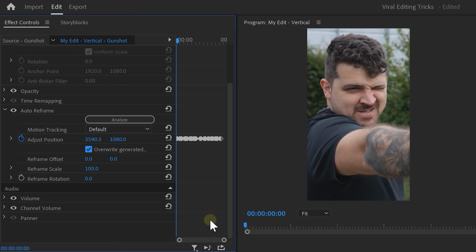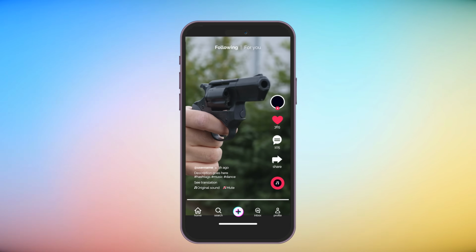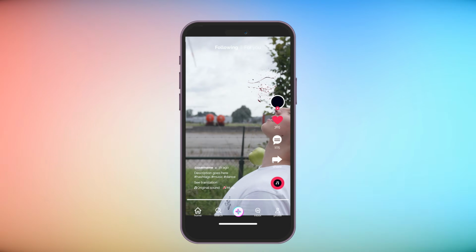When it's done, you can see the keyframes in the effect controls on the auto reframe effect. Now, don't be afraid to move some keyframes around. And this is the result. That is awesome.